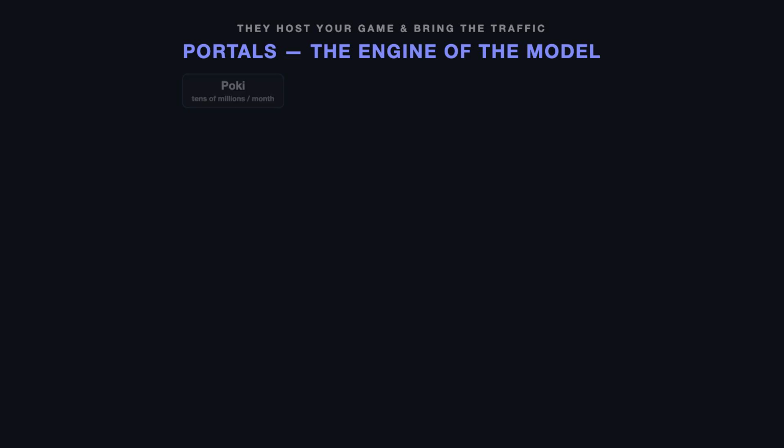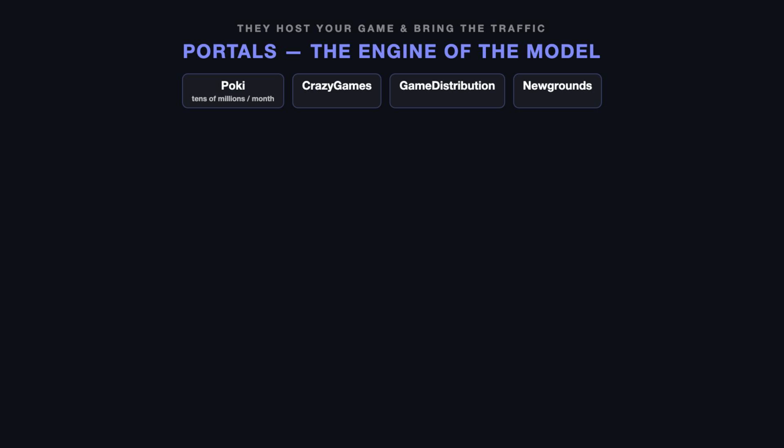Start with portals, the engine of the whole model. A game portal is a website whose entire job is to host browser games and gather a huge audience. Poki is one of the largest, with tens of millions of players every month. CrazyGames and GameDistribution are big names too, alongside classics like Newgrounds. You submit your finished HTML5 game. They embed it on their site, put it in front of players, and handle the hard part, the traffic.